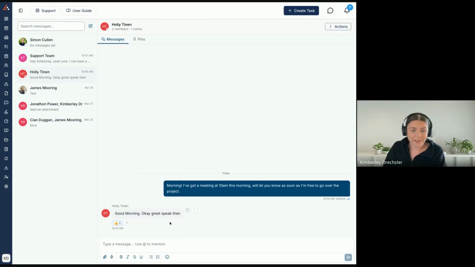reaction just like that. Now, you also have the ability to see who has reviewed that note or that comment that you've made by hovering over the tick icon down the bottom here. And you'll also be able to see that this particular message has been edited as well.